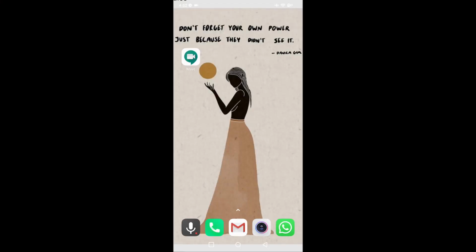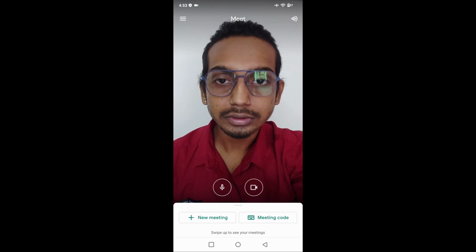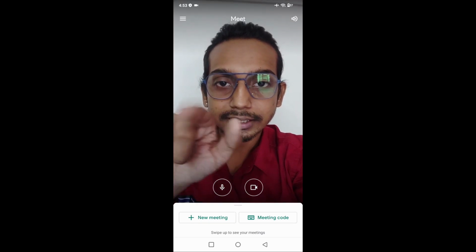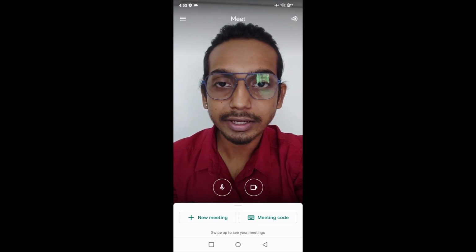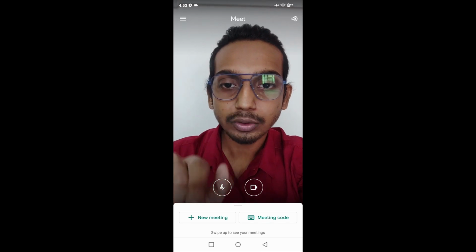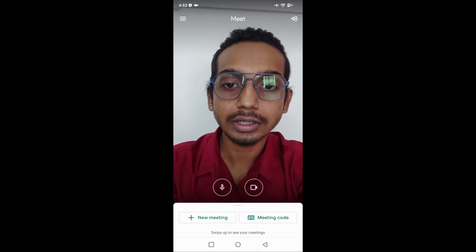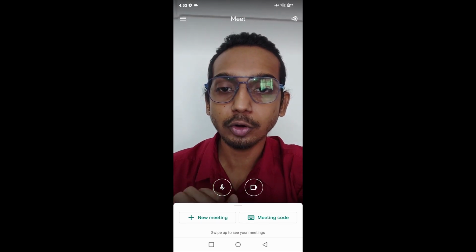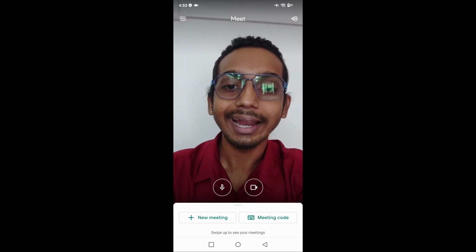Now let's quickly see how to use Google Meet on an Android phone. As you can see, I have already downloaded the Google Meet application on my phone. I'll just open it. So this is how the main screen of the Google Meet application looks in the mobile. In the center, you can see a preview screen where you can set yourself up before hosting or joining a new meeting. Below that, you can see two options to turn on or off your audio and video. And below that, you'll find two more options to start a meeting and to enter a meeting code.